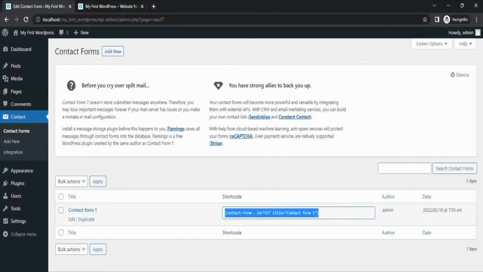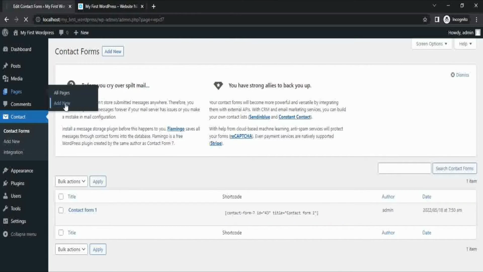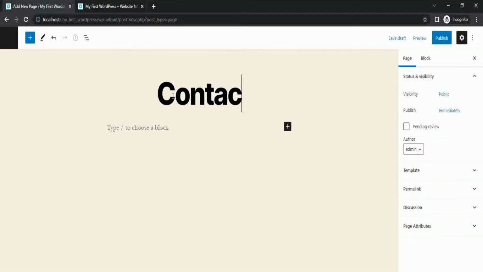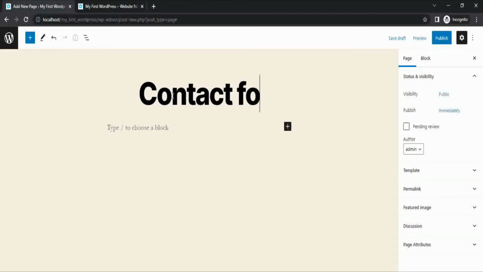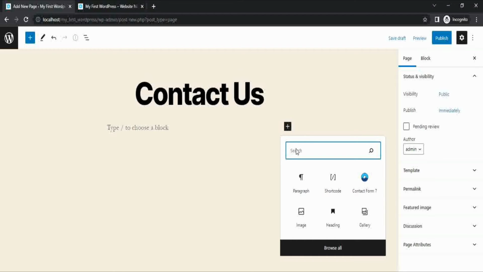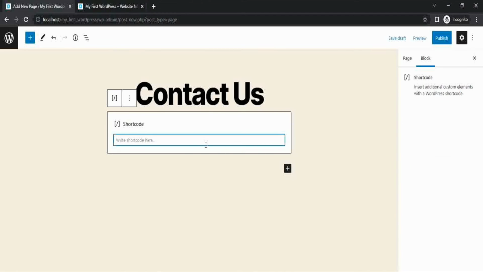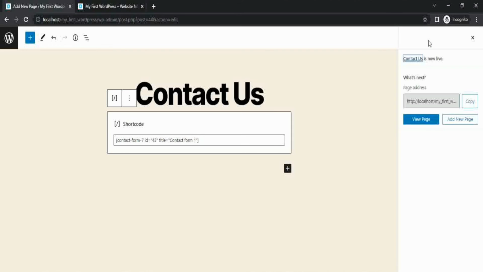Then go to the Pages left menu and click on Add New Page. Then enter the page title, Contact Us. Then click on the plus icon, search for shortcode, and paste the copied contact form shortcode here. After that, click on the Publish button to save the page.